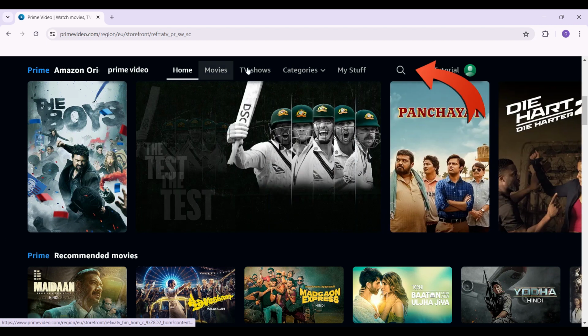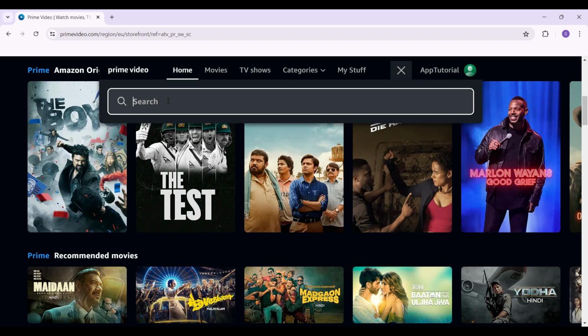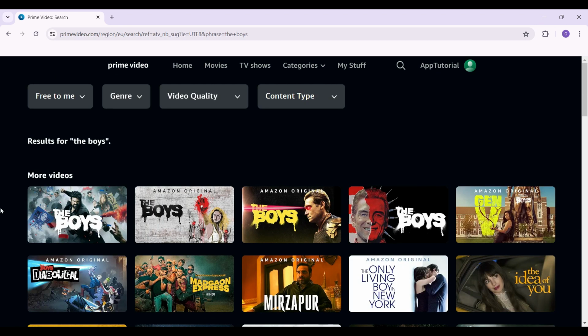At the top in the nav bar, right next to My Stuff, you will find a magnifying glass button right here that is search. Simply click on it and something like this will open up. Just search for any movie you want. I'm gonna type something right here, and as you can see, these are the relevant search results. I'm simply gonna hit enter, and guys, that's it. That's how you search for videos in Amazon Prime Video.